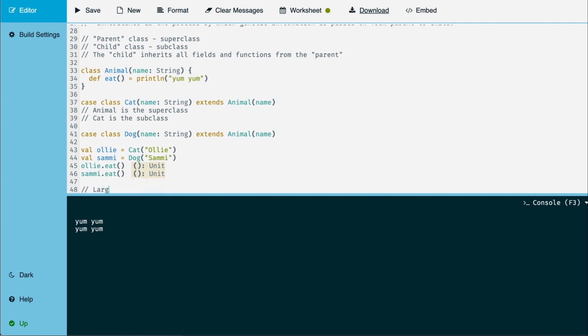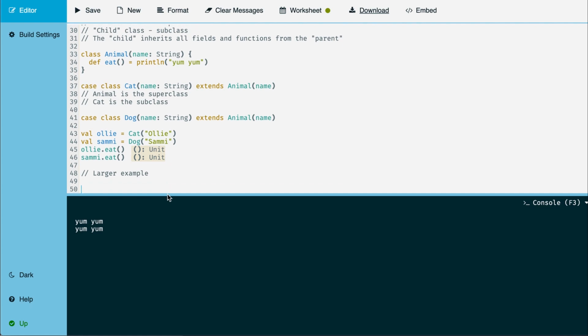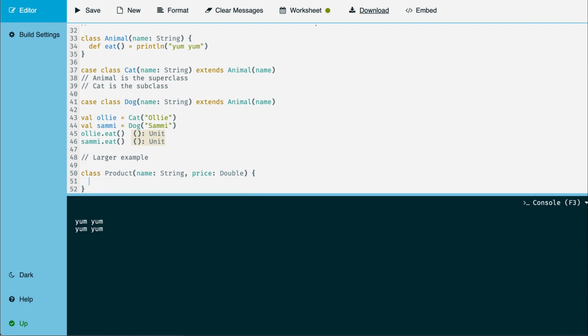Now we're going to look at a larger example with some more information that I'll pass on along the way. We're going to start with a class Product, and the product has a name and a price. The price is a double. And we also have a function called printMe, and it will just print an interpolated string with the name and then the price between brackets.